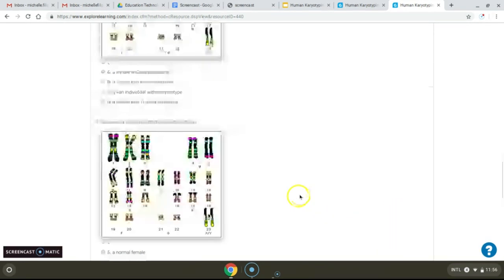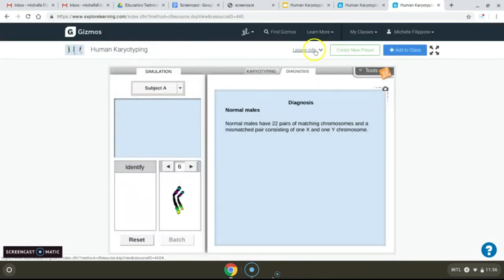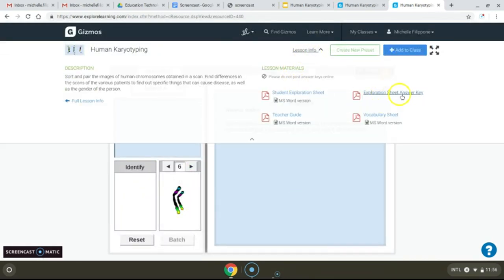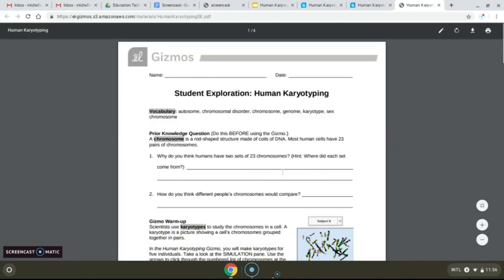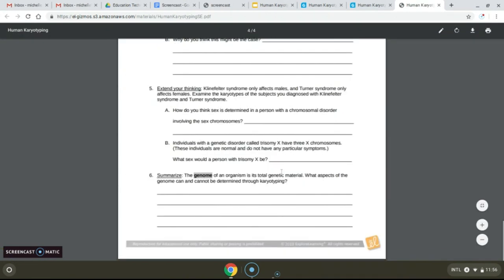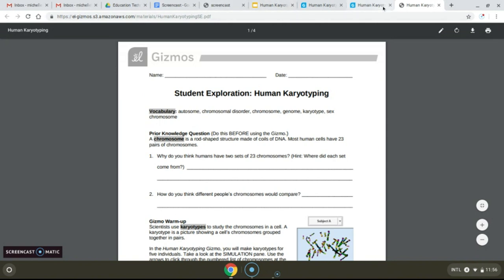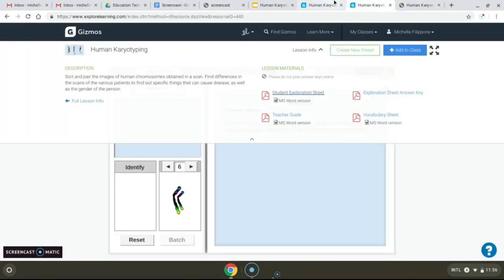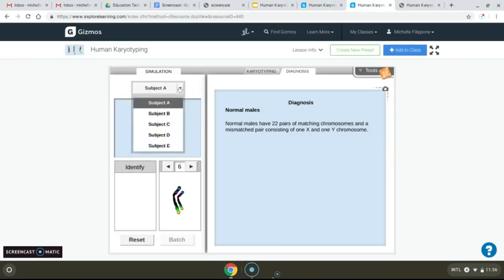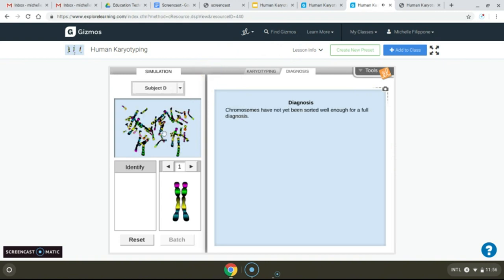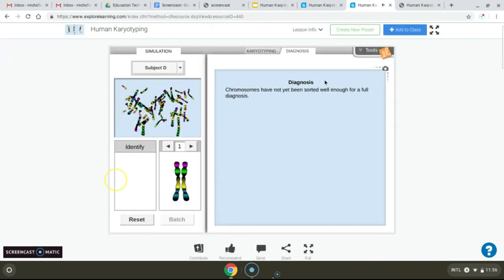There are also worksheets you can complete located on here. This is the teacher view, so you will not have access to this answer key, but you can click on the worksheet, and you can complete this worksheet for further understanding, and I can check it for you. Finally, if you want to, once you do your screenshot, you can choose another subject, and you can karyotype the next and see what that diagnosis is.